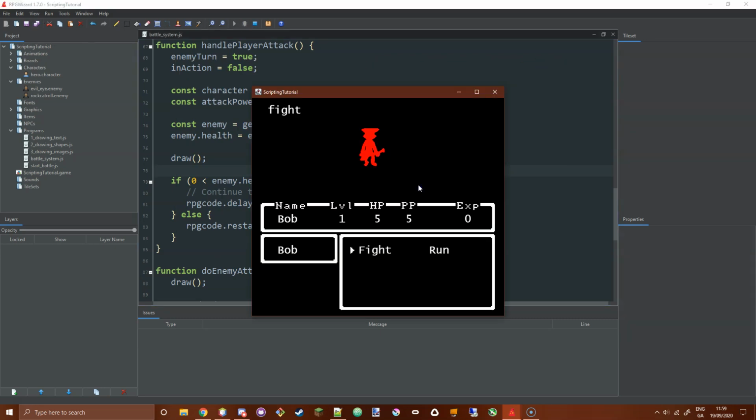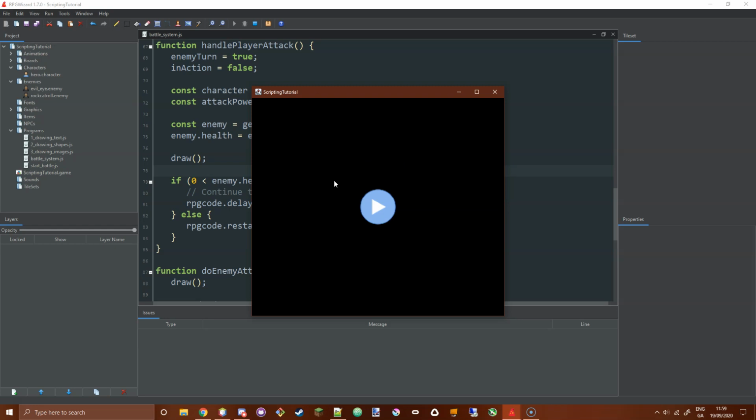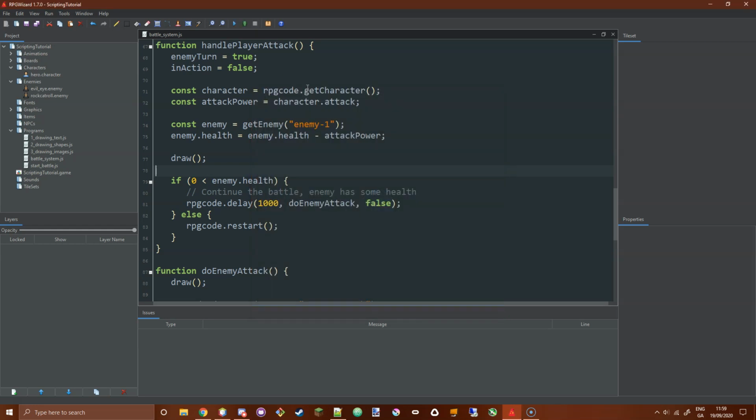I'm going to hit fight. We dealt some damage, but you can't see it yet because we haven't drawn anything to show the character's health. It's going to die, and that just restarts the game. So that's how you deal damage to an enemy: you just need to get the enemy on the board, access its health, and then apply some damage to it. Then you can do a check and decide what to do next.